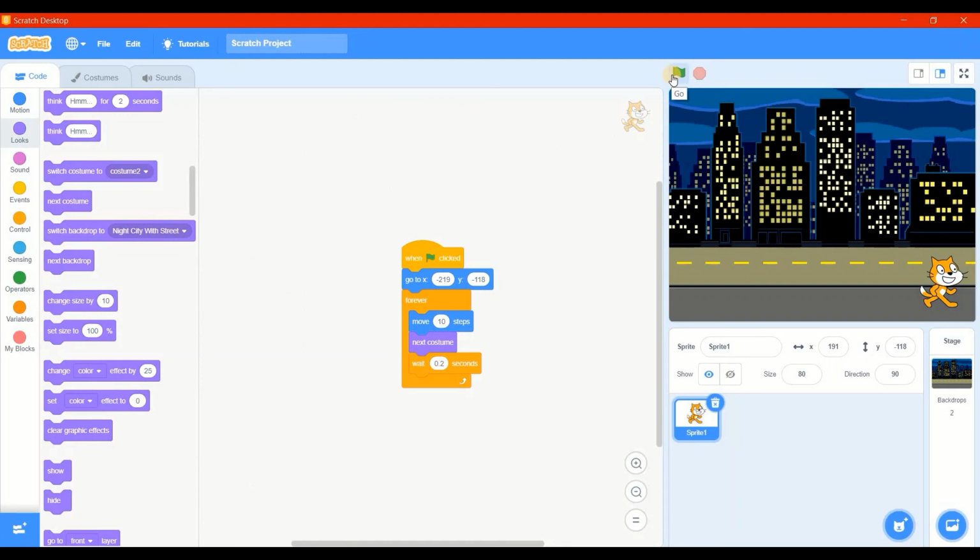There's so much more you can do with Scratch. You can even make a game. You can make a story. You can make so much with Scratch.